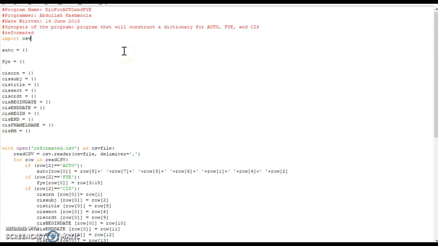This is Abdullah Kashmula, Class CIS 126, Introduction to Python. This is the Class 9 assignment, which is reading CSV files.